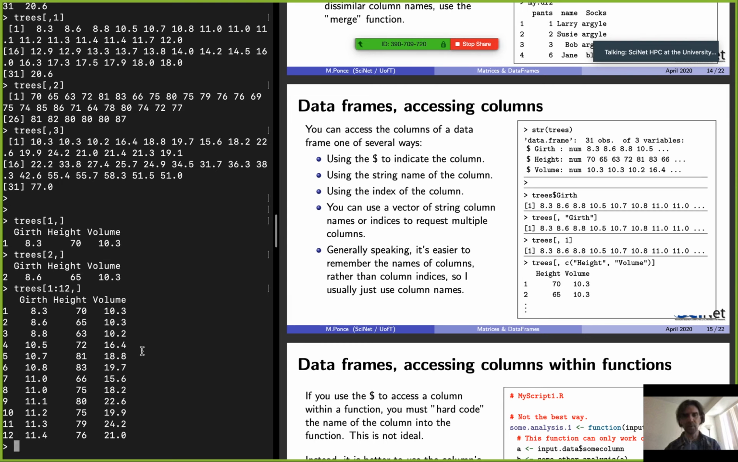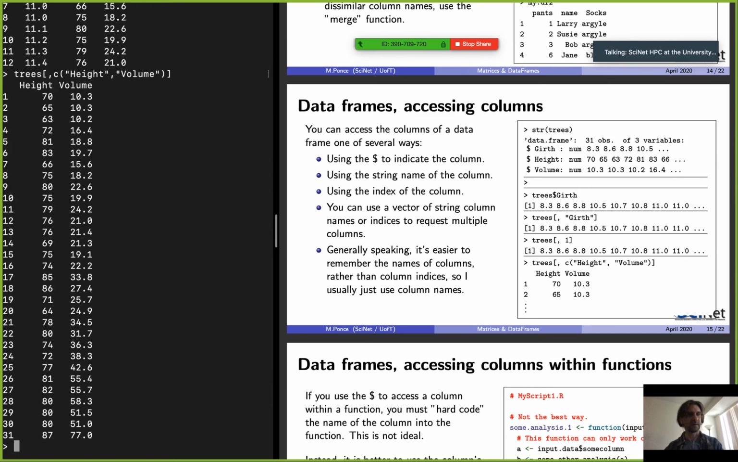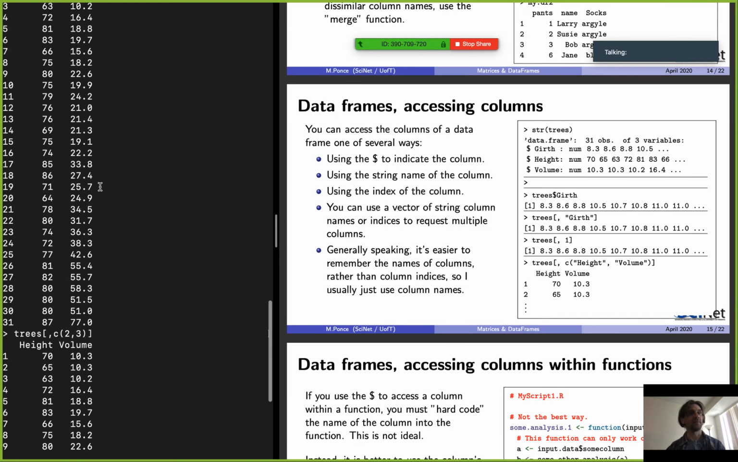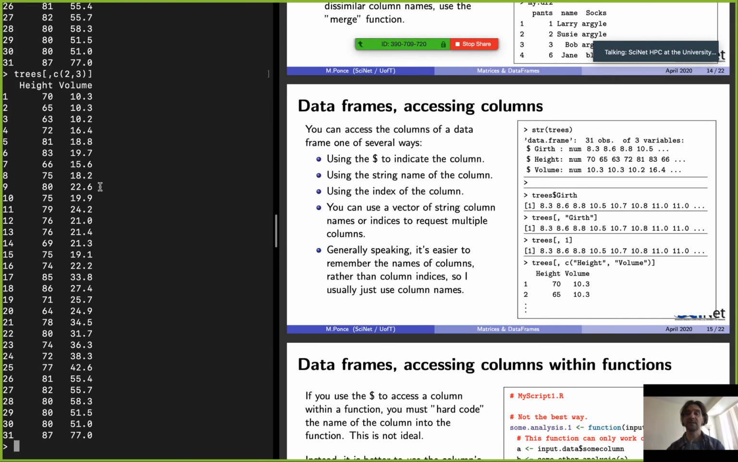I can also, if I want multiple columns, do trees bracket c, and then by name, height and volume. So I'm creating a vector of height and volume, so I'm slicing indeed here, and it gives me height and volume. Or I can do trees bracket comma 2 comma 3, that's the columns 2 and 3, height and volume. So many different ways of accessing the data.